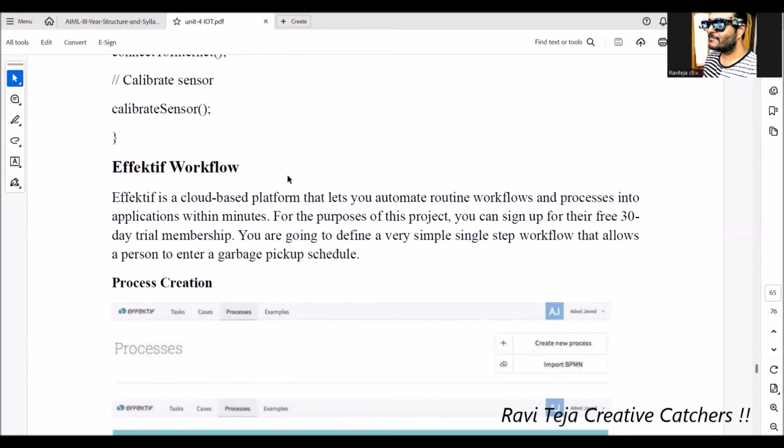It is nothing but a cloud-based platform which lets you automate routine workflows and processes into an application within minutes. Okay. So you can see, you can create many processes according to your application. You can sign in. If you want a trial version, you will have a trial version. Otherwise, you need to take a membership to go full-fledged. Okay. So if you're going to define a very simple single-step workflow, it is fine. You can just enter a garbage pickup schedule, all the data can be entered into this, and you can also create some processes and workflows within minutes.